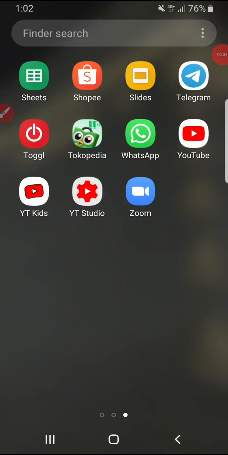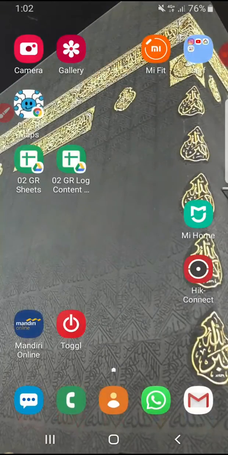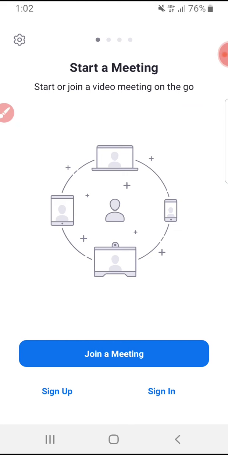In this video I'm going to show you the solution if you have logged on to Zoom and your audio is not coming out, or the presenter's audio is not heard by you. It's probably because you have set up your Zoom in the wrong way.